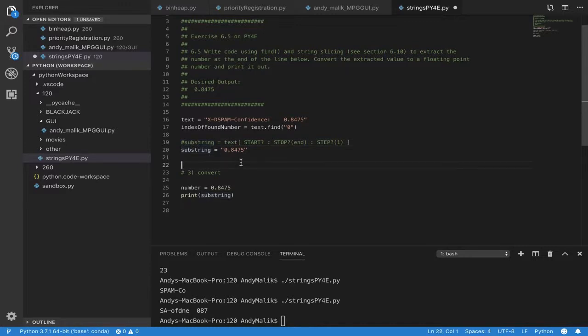Now we need to convert substring's value from the string to a floating point number. How do we convert to a floating point number? Well, it's actually not too hard. There are multiple types of floating point numbers. There's float, double, long, etc. There's other things as well. Now, it does say floating point number, so let's just convert it to a float.